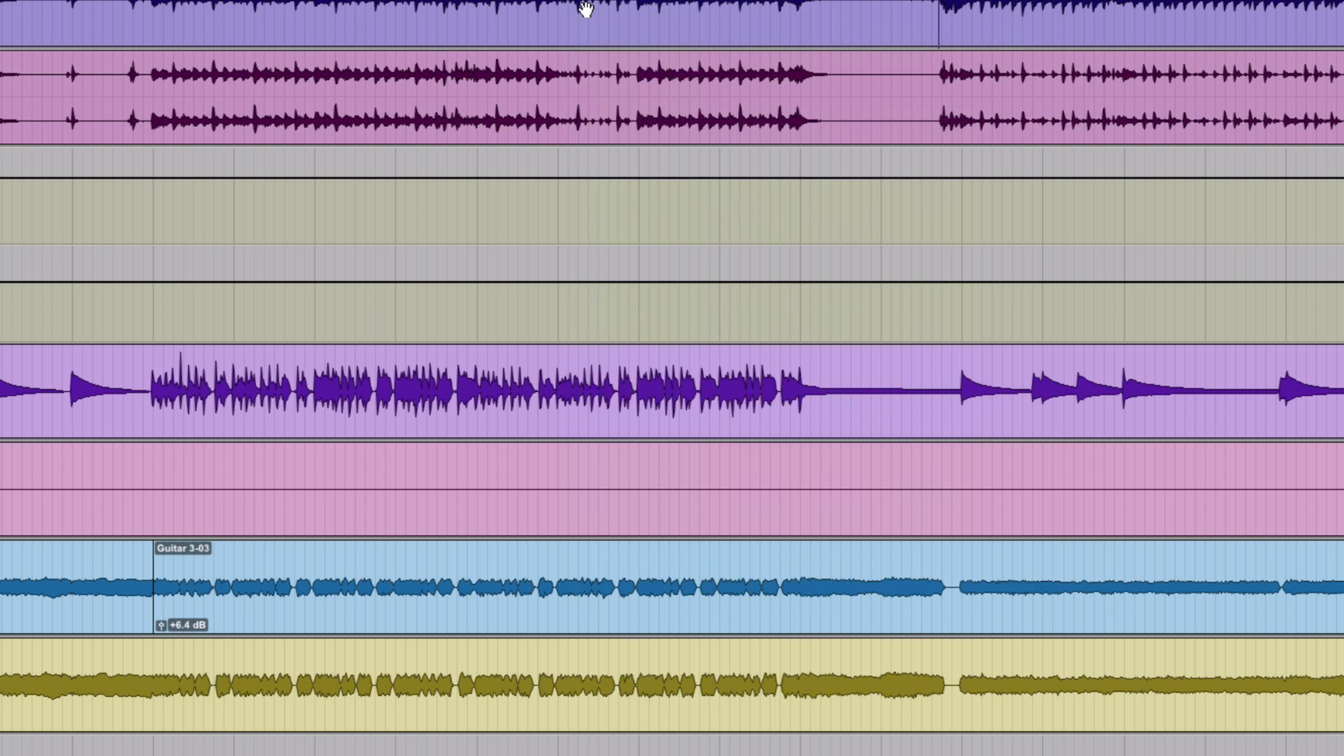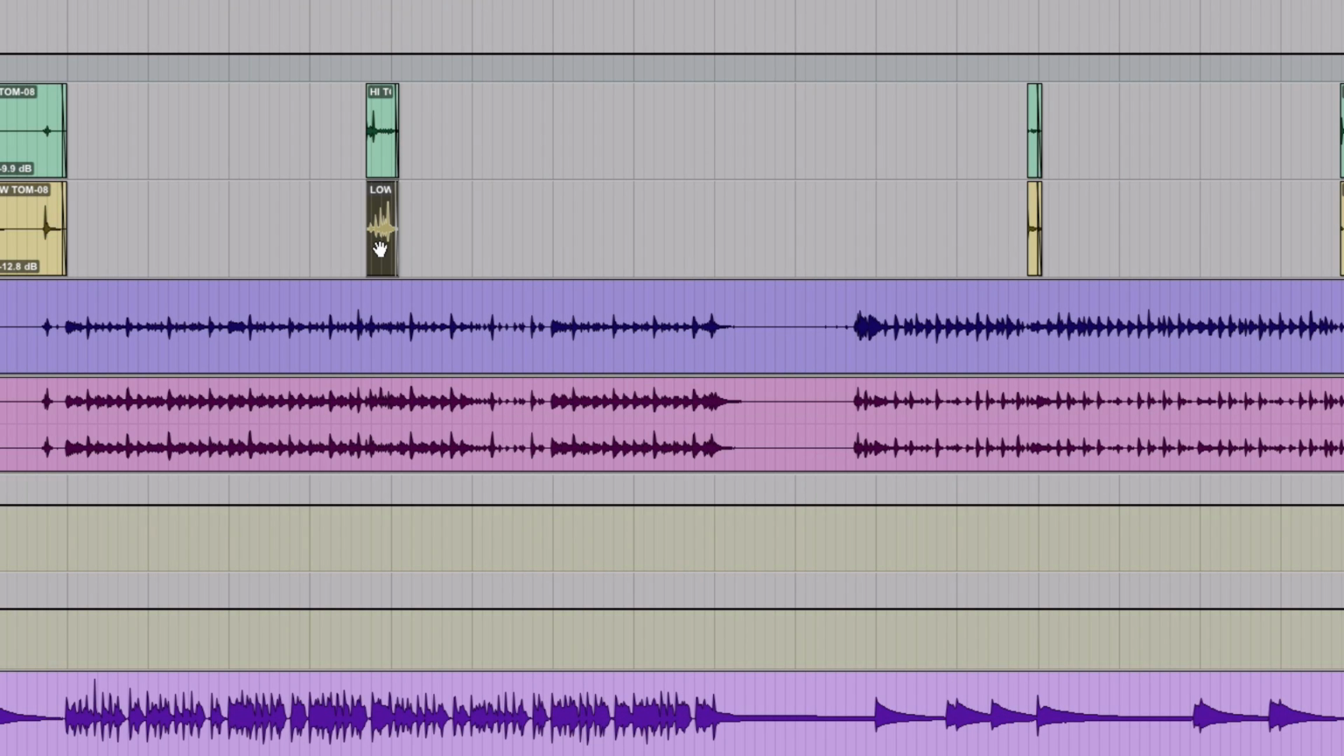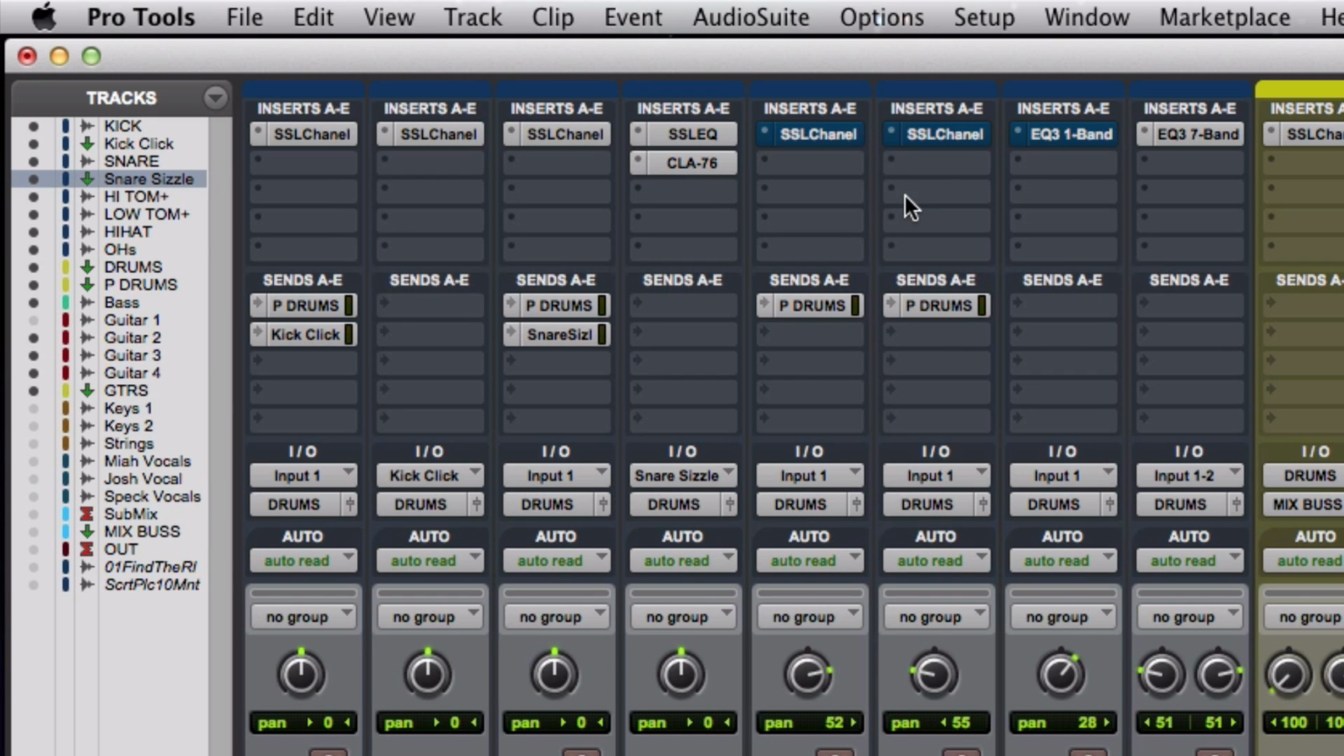So let's listen to where these toms were. Let's take this little pass here. Before, after. Right? They just sound a little rounder, a little beefier, more professional.